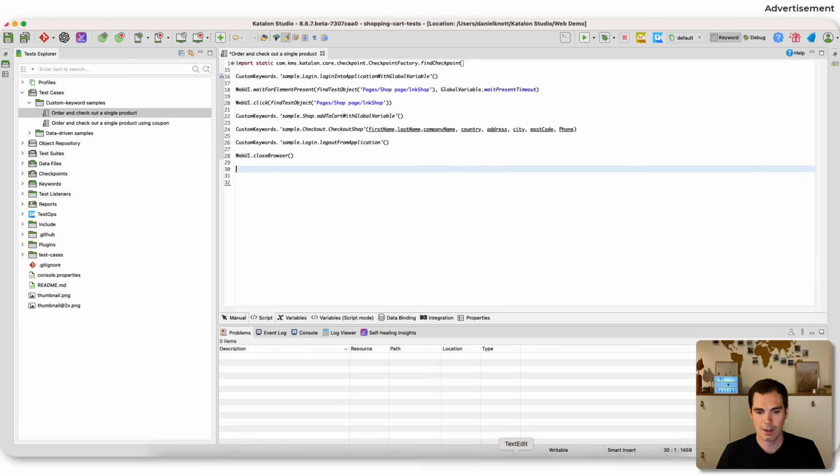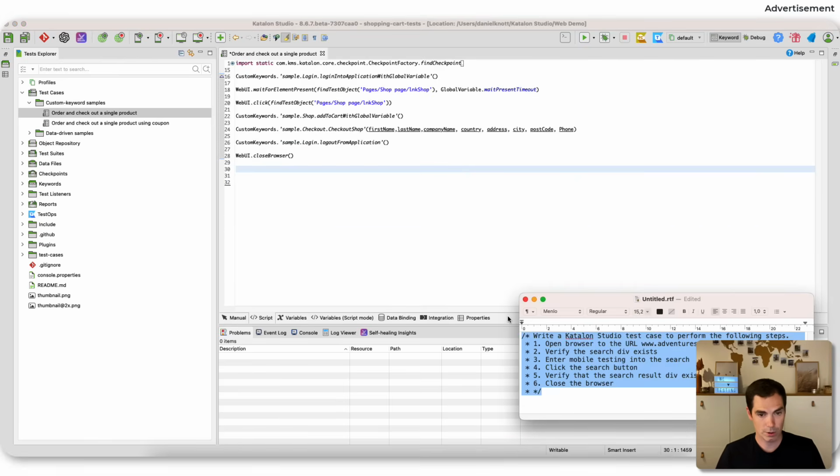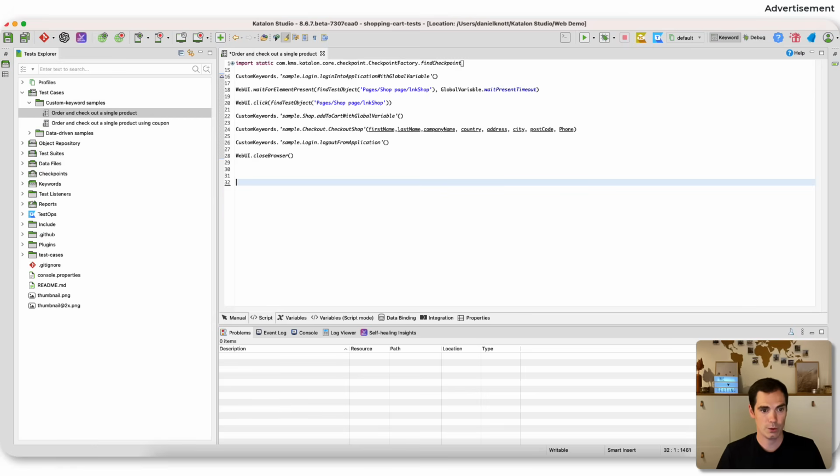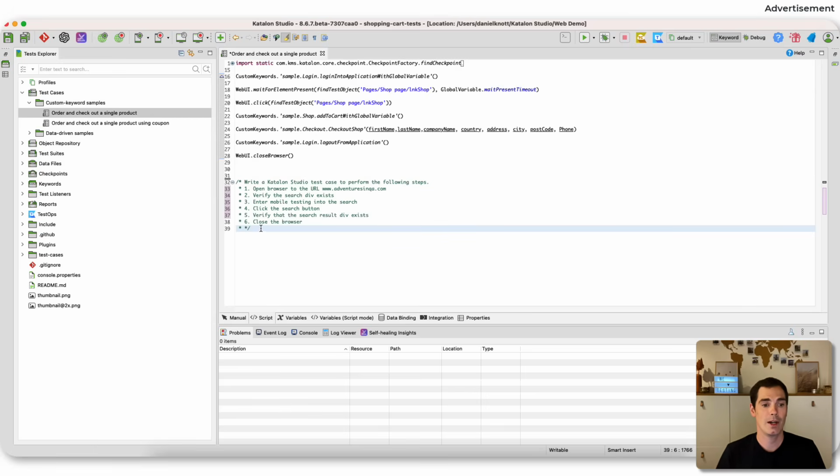And I prepared a little tiny thing. I wrote a little comment and I posted it over here. And now we do vice versa. I have a comment written here. It says, write a Katalon Studio test case to perform the following steps. Open the browser to the URL of my blog, Adventures in QA, cheesy marketing. Verify the search div exists. Enter mobile testing into the search. Click the search button. Verify that the search result div exists and close the browser.